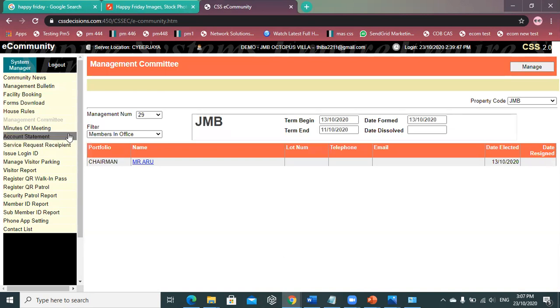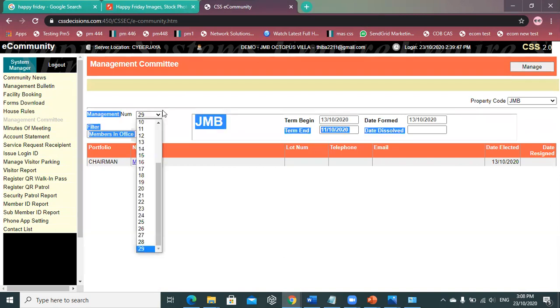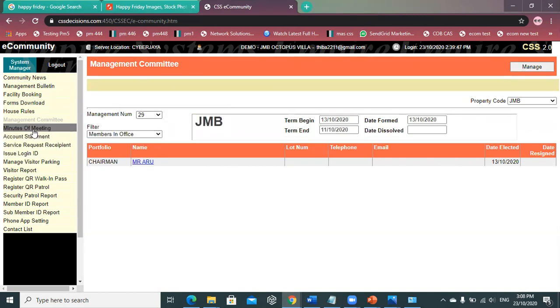Next, I will go on to the management committee. Here I want to highlight a few important things. The management number is linked to the minutes of meeting. If you fail to set up the management number, you cannot upload the minutes of meeting, because it is linked to the minutes of meeting.